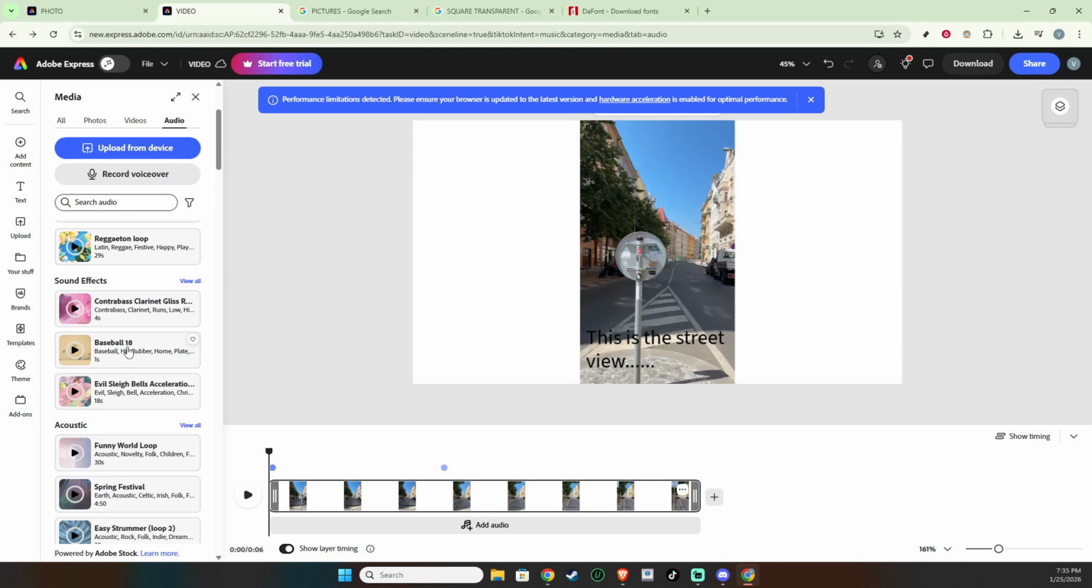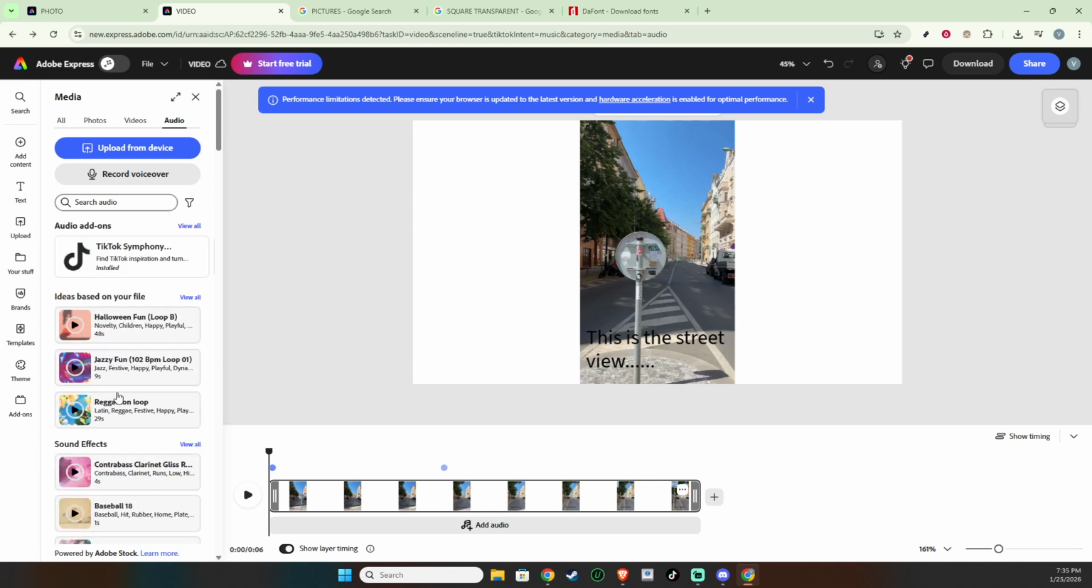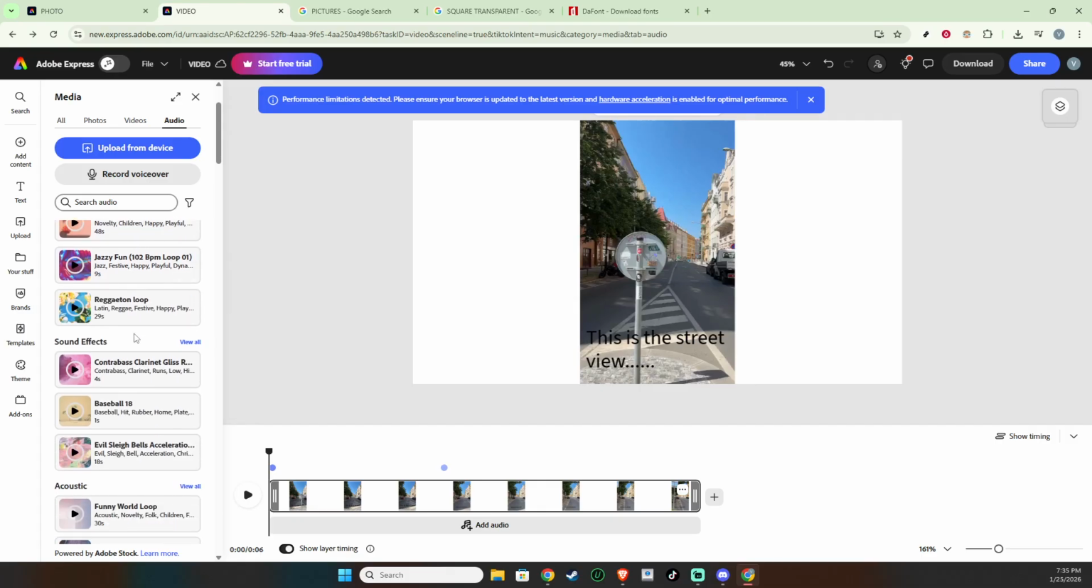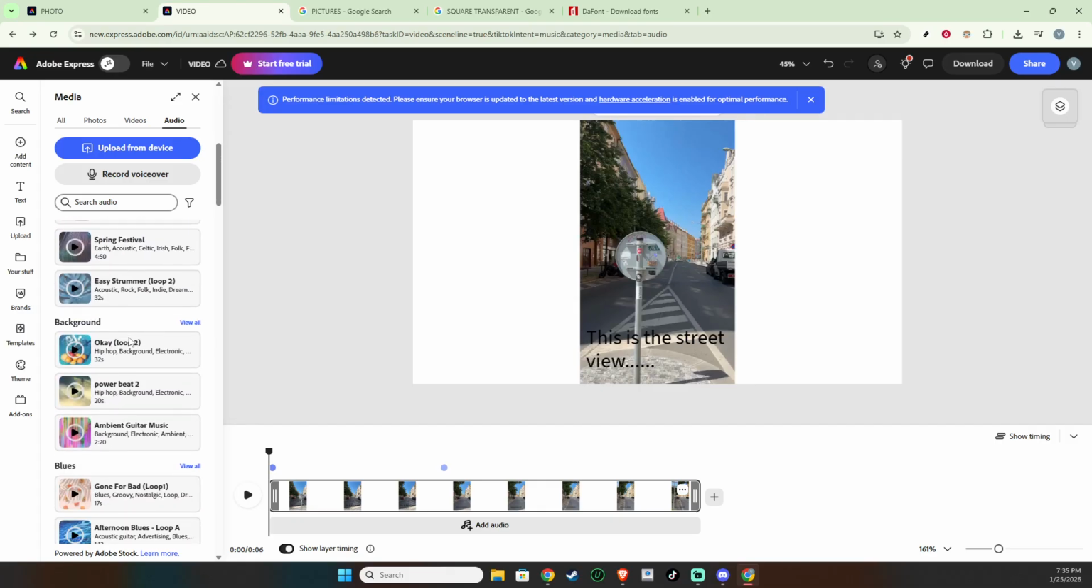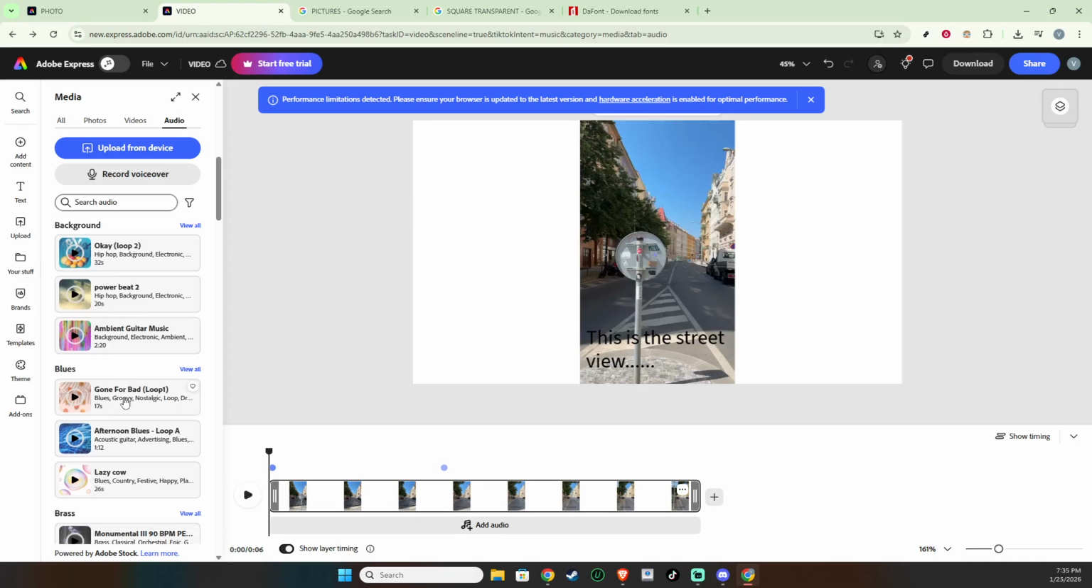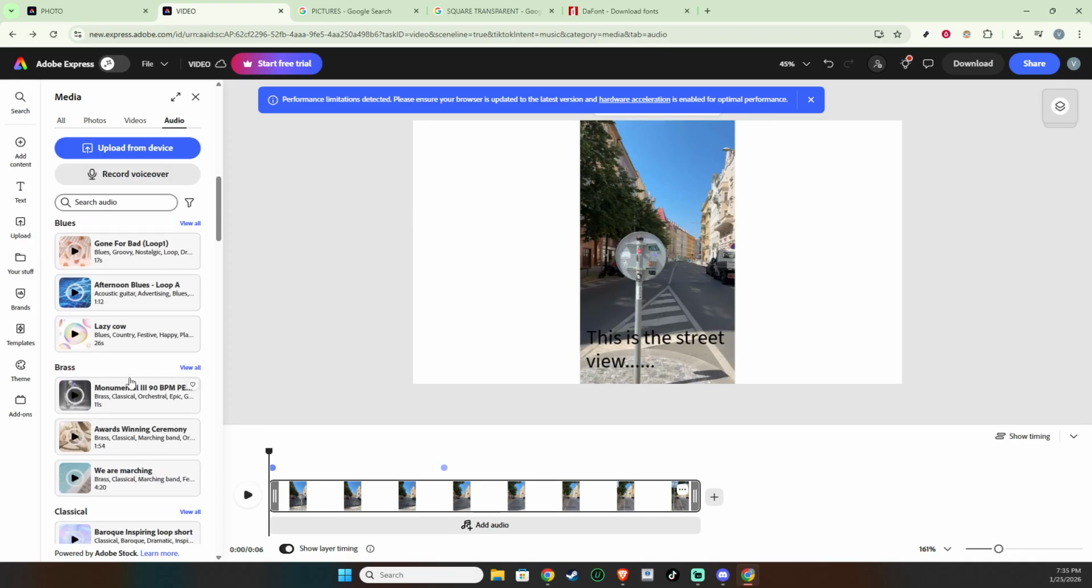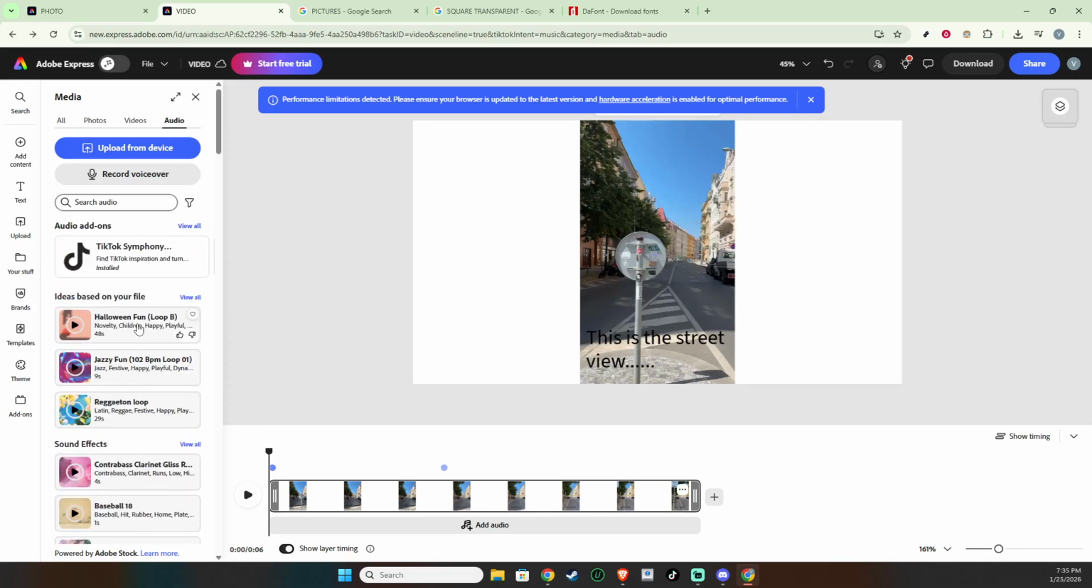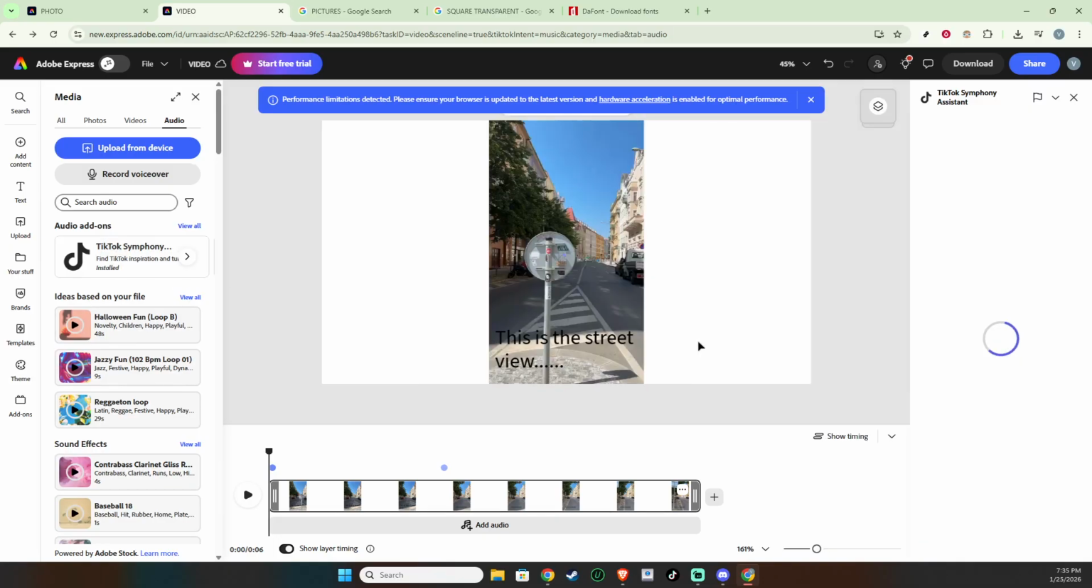Now, you have two ways to choose music. You can browse the Adobe stock library to find a track that fits your mood. Genres like upbeat, cinematic, or ambient are great starting points. Hovering over a track usually lets you preview it before committing, which helps you quickly test the vibe against your visuals.